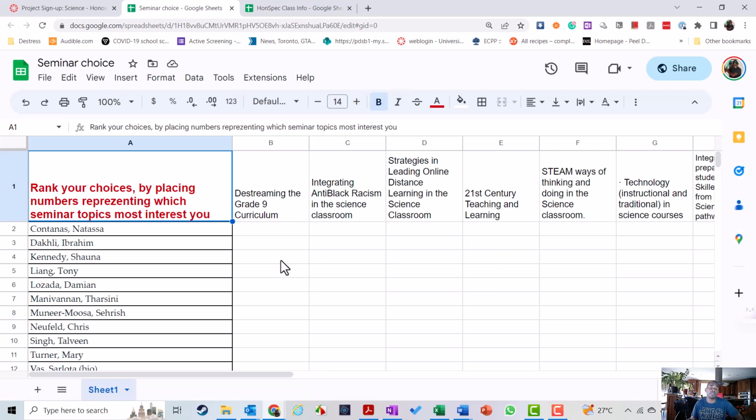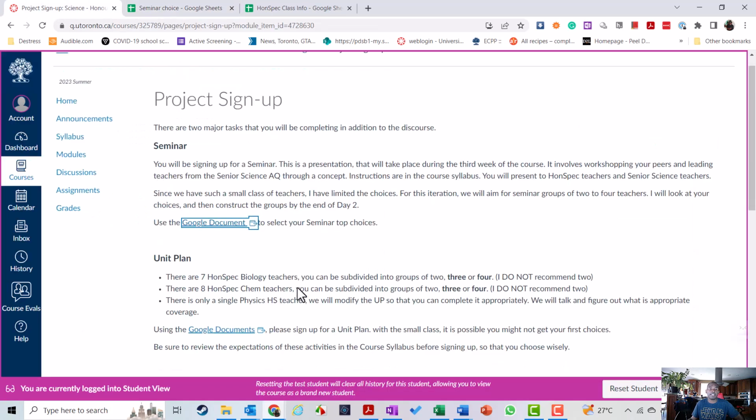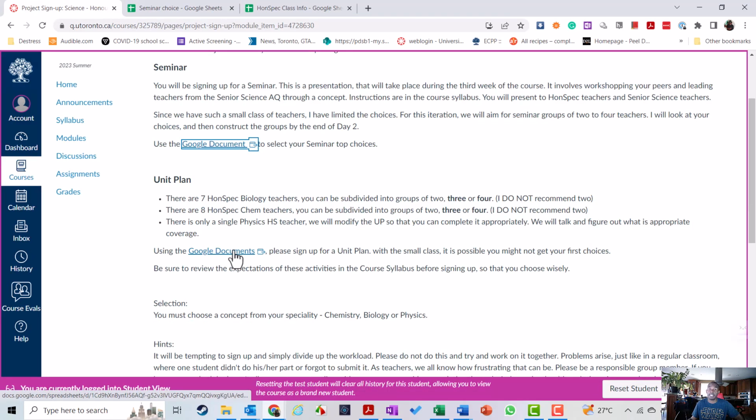So seminars are going to be generally 3 to 4 people in a seminar. It doesn't matter if you're chemistry, biology, or physics. You all can work with each other. That's fine. Okay, so that's where the seminar sign up will be. In the same area, you'll see the unit plan sign up. Okay, so I guess I'll go back to the course of study.